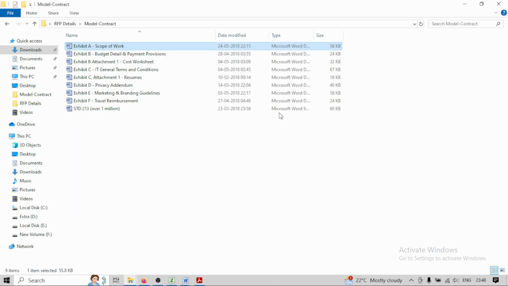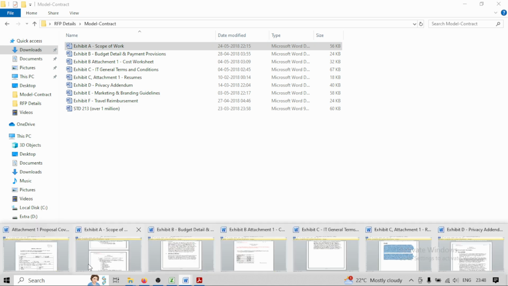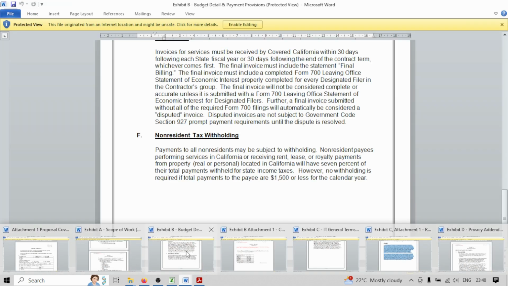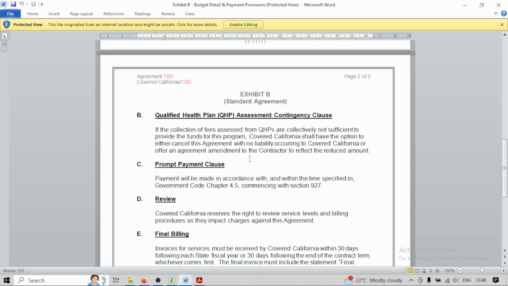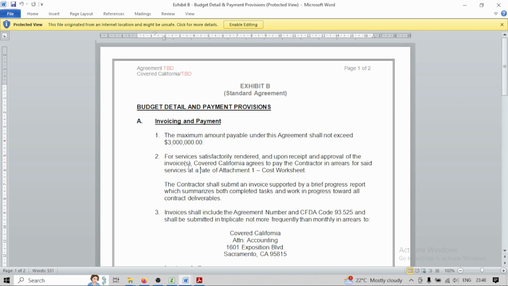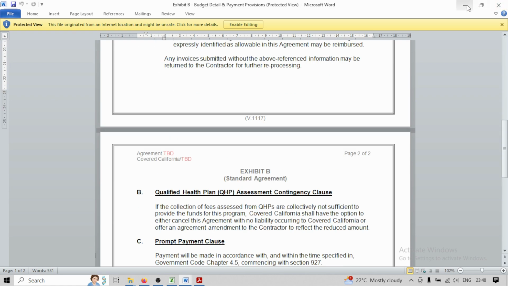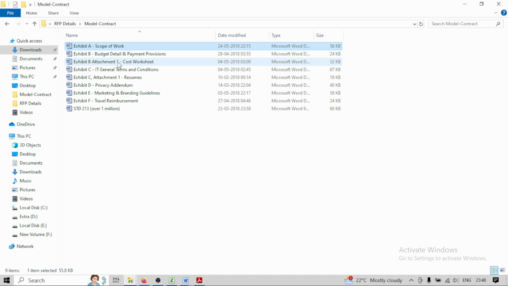Then, quickly going to the other documents. This is budget details and payment provisions. Let me just open. So these are the budget details. I think they have already mentioned 3 million there. This is the same that they are telling. This is the budget details, so this will tell how our proposal should look in terms of cost.